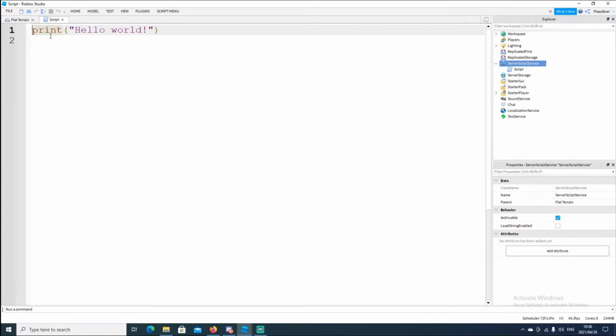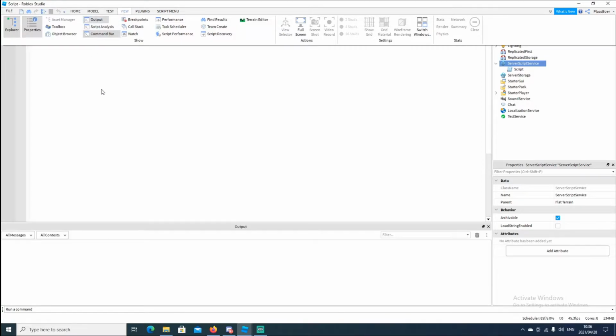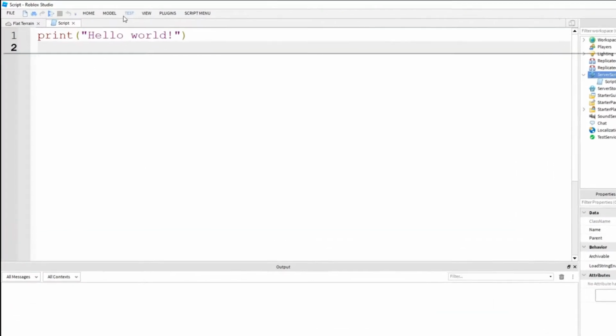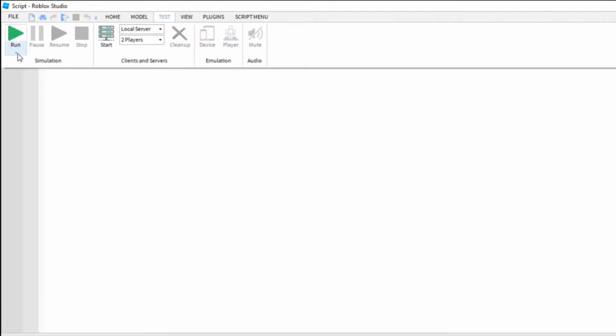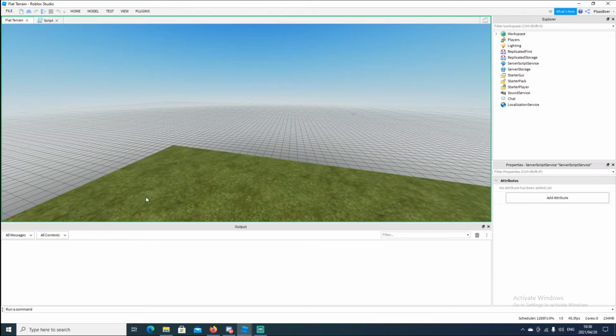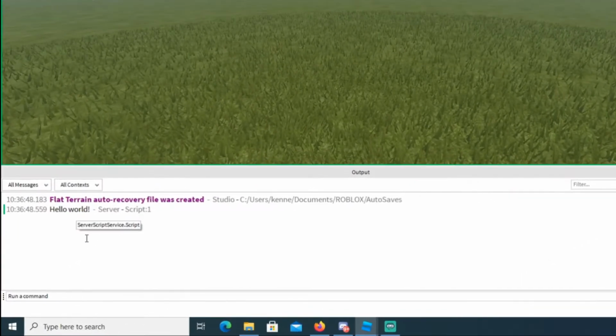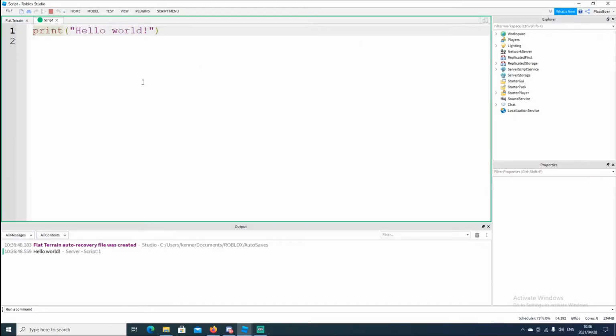So we have here a print hello world. If we open the output by clicking view and output, this print will show this hello world inside our output. So we can test this by clicking on test, and when we click this arrow down, if we click play, the player will just join, or run is a faster way to do this, and the player won't actually join. So here we see hello world, and we can click on this hello world and it will take us to the line of the print.